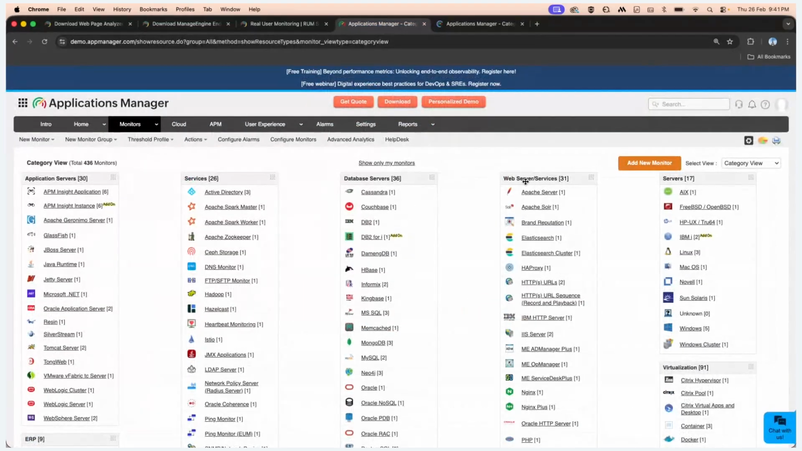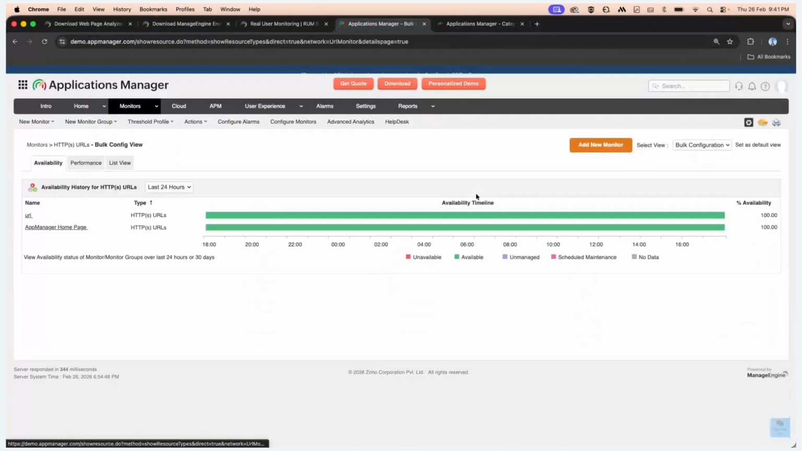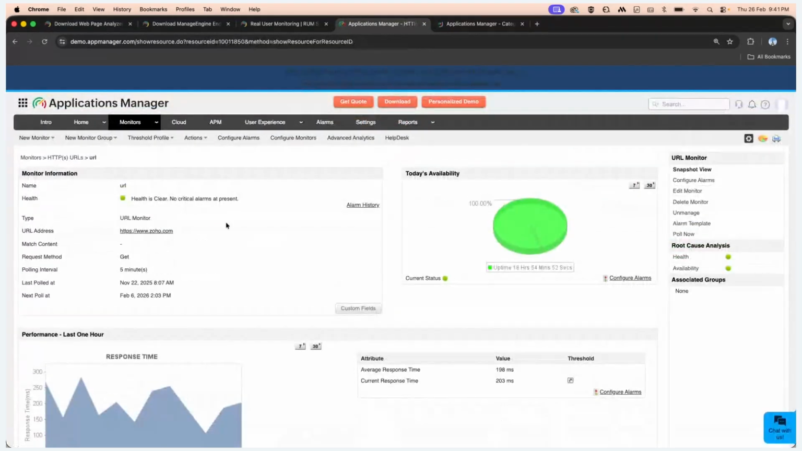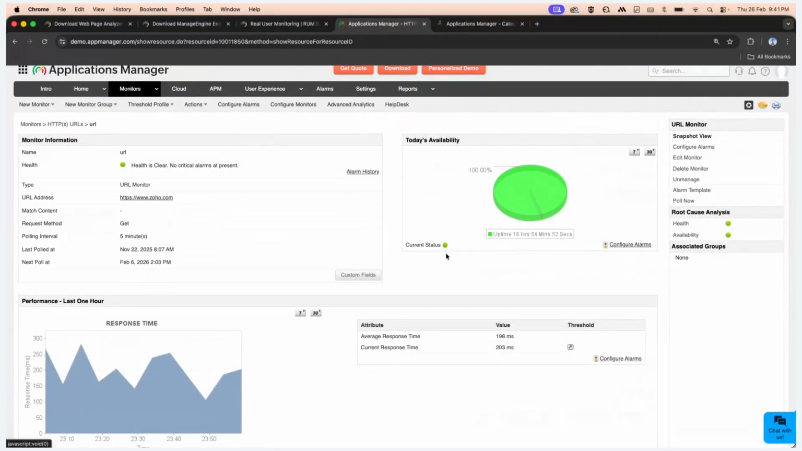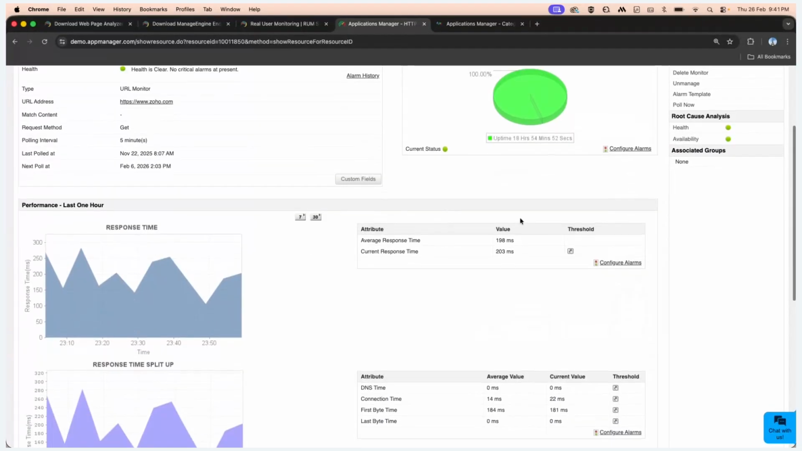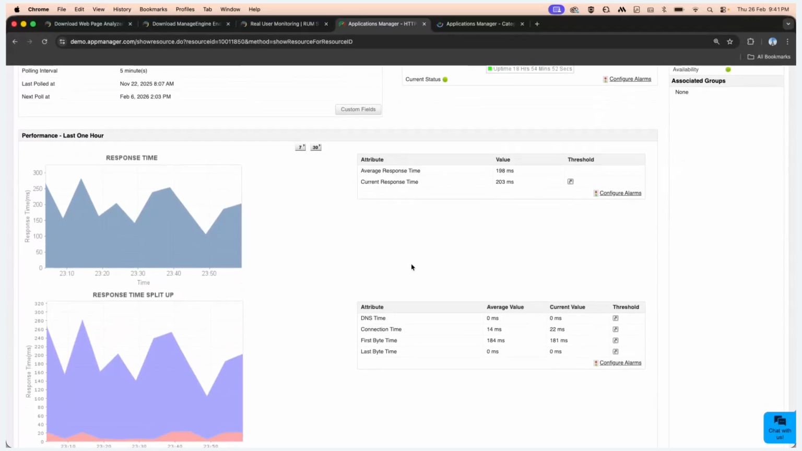Once you click on the monitors tab, you can find your URL monitor under the web server or services. As you can see, we have already pre-configured the monitors here. If you go in, you'll be able to understand the availability of the given URL, the current status, and its uptime. You can also configure alarms if it goes down at any time. And you can also see the attributes right here.